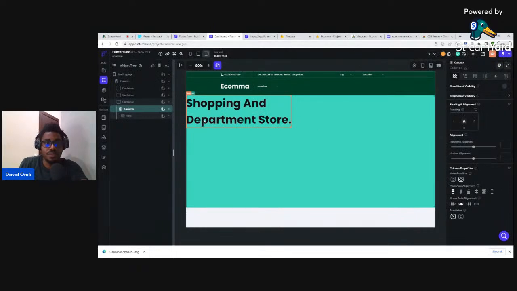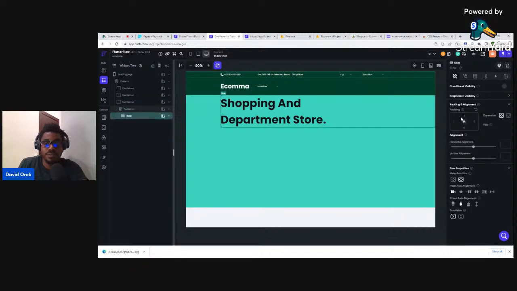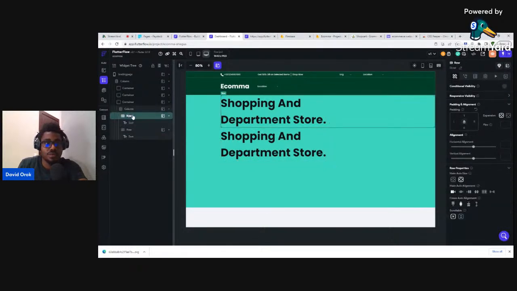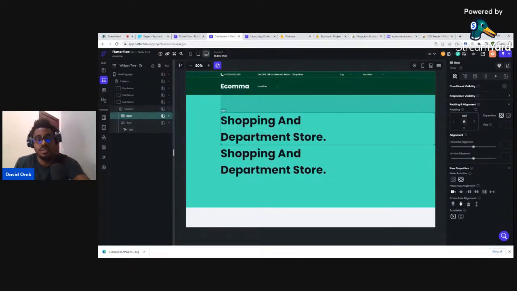Okay, so now we've done that, we can give this column a padding of 200 and we are good. And then we can give this row a padding. No, before we give the row a padding on the top, let's duplicate it. The row, duplicate it so it goes down here. So here now we can give it a padding, the row itself, not the text inside the row. Give it a padding of 100.